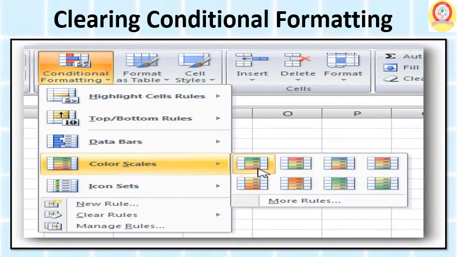Clearing conditional formatting. To clear conditional formatting, click Clear Rules in the Conditional Formatting drop-down menu. A submenu appears with two options: Clear Rules from Selected Cells and Clear Rules from Entire Sheet. Select the required option.